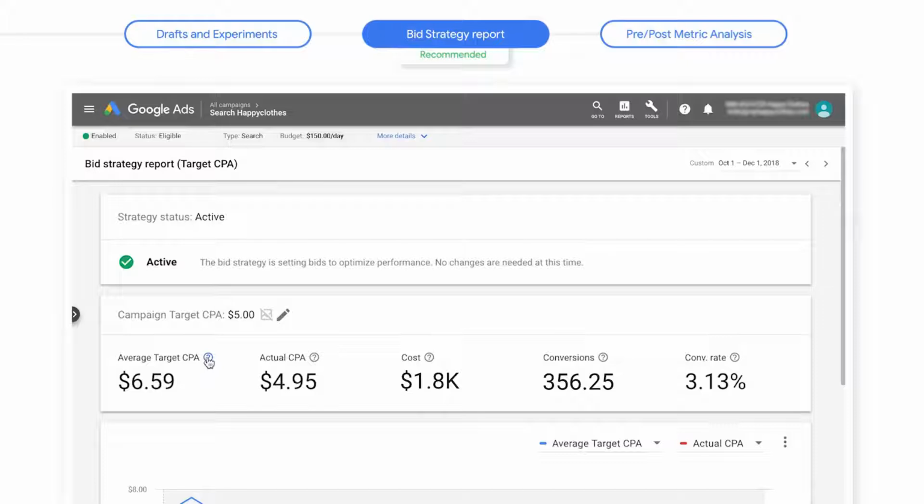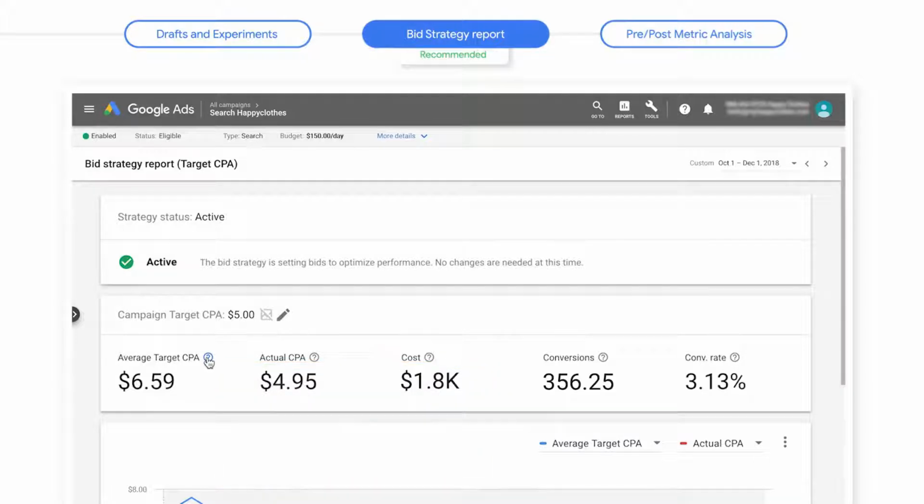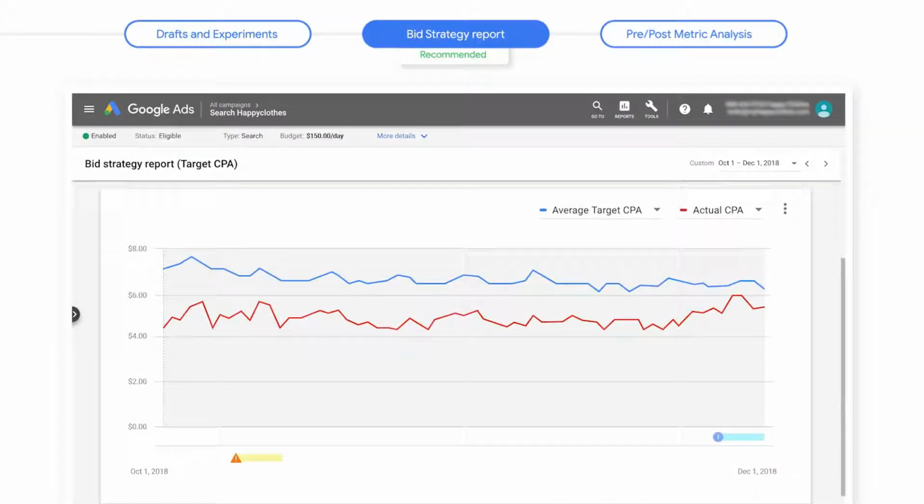This is because the average CPA includes any device bid adjustments, target CPAs set at the ad group level, and any changes made to your strategy target over this time period. Actual CPA is the actual cost of a conversion that your bid strategy was able to achieve. We see that the actual CPA is lower than the target CPA of $5. When viewing the graph, don't focus on daily performance. View at least a week-long time period to understand CPA trends.